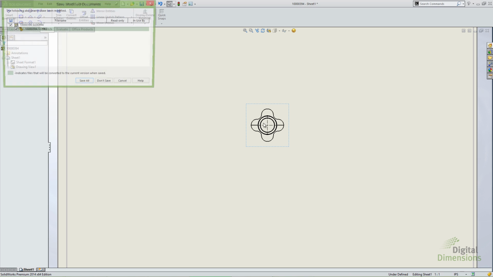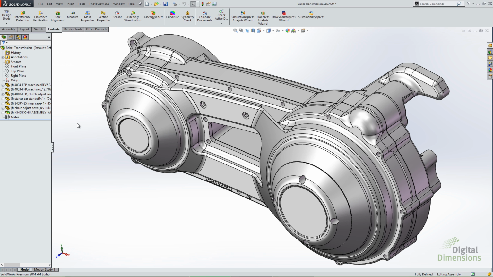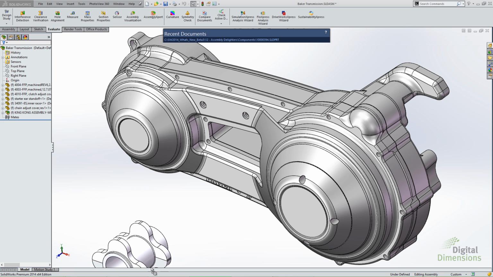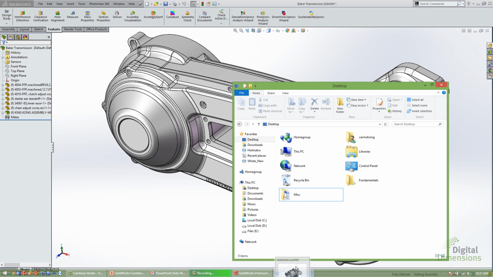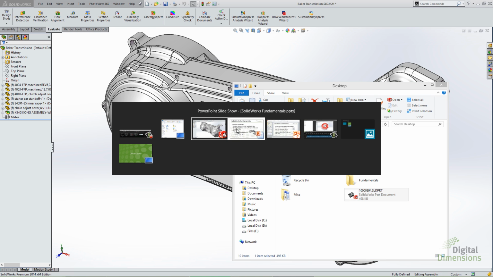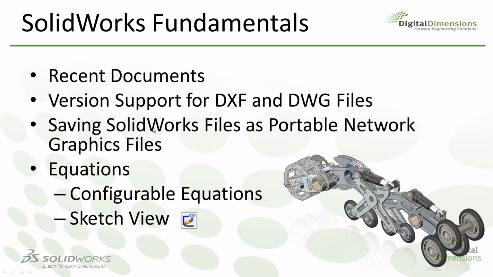And what I've found, this one's actually kind of neat too, is I can take this from recent docs, drag it into, for instance, my desktop, into Windows Explorer in general. So I can take from recent docs and drag into Windows Explorer and make a copy. So it's another way of copying a file as well, the drag of the tile from the recent docs folder. So those are some of the enhancements to recent docs. Let's jump back to the PowerPoint here.